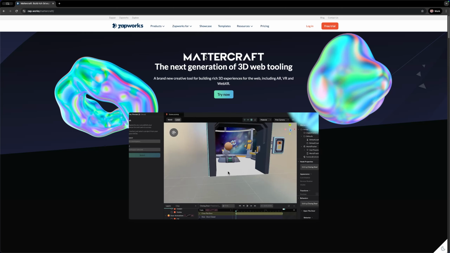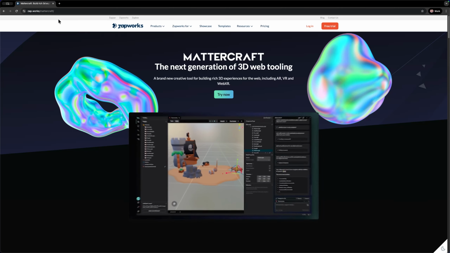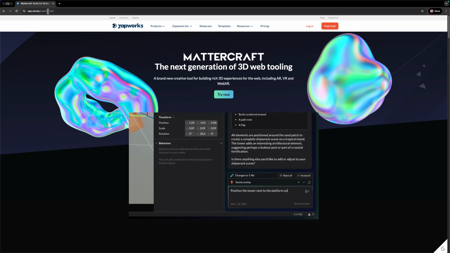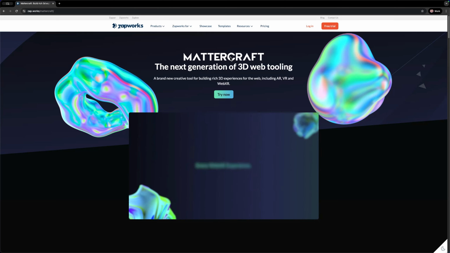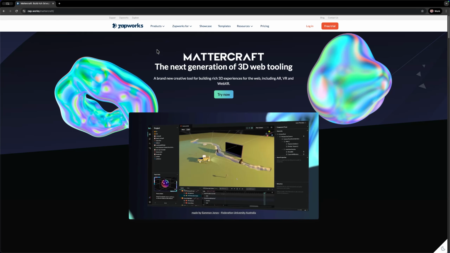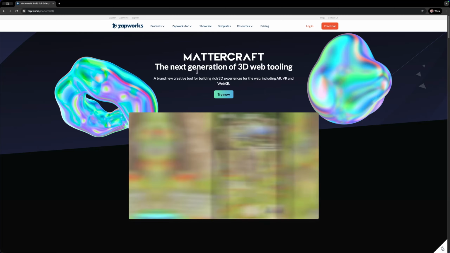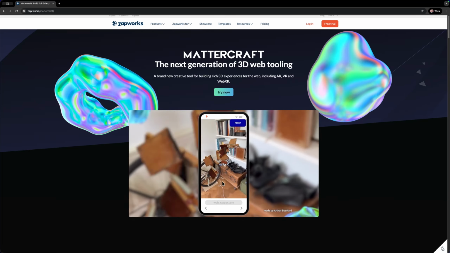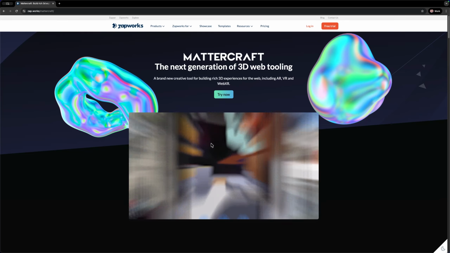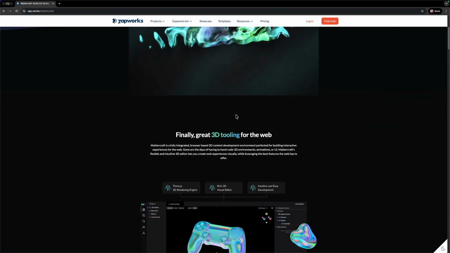We're going to build this experience with Mattercraft, and for that simply go to zap.works/Mattercraft. The link will be in the video description below. And this is a pretty cool tool, as it's kind of a fully web-based 3D engine that allows you to build 3D stuff as well as AR, VR for any kind of platform.